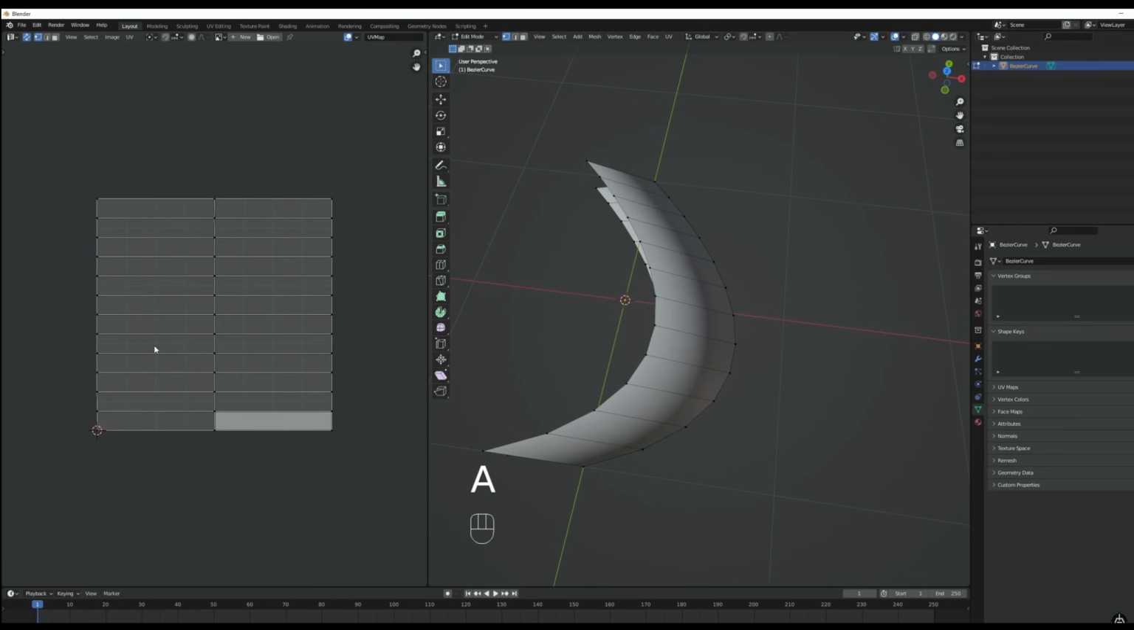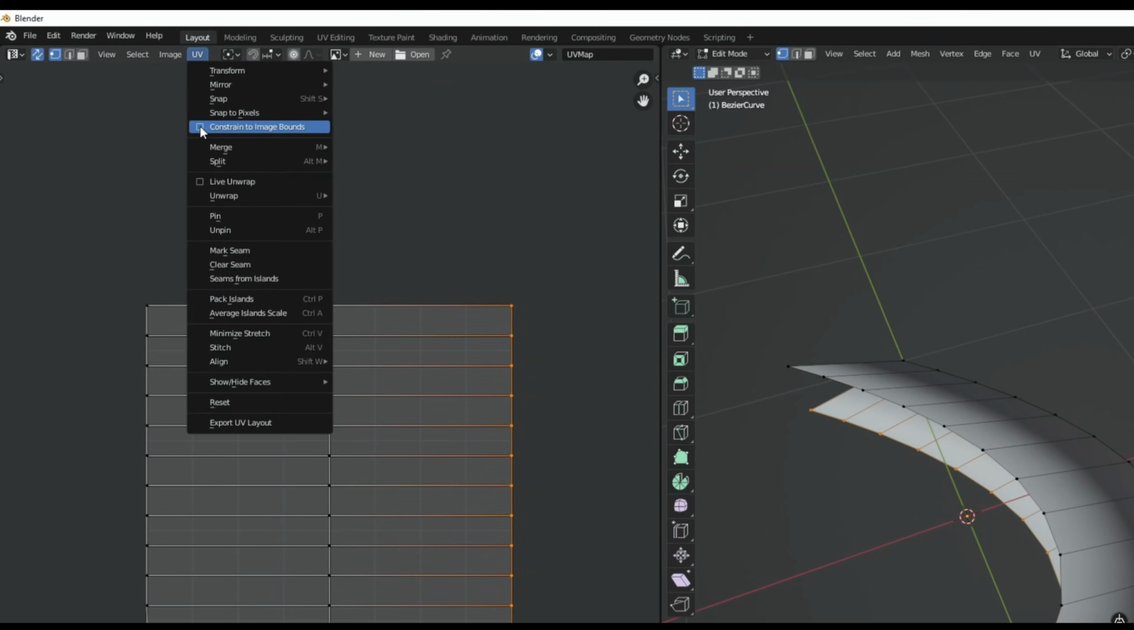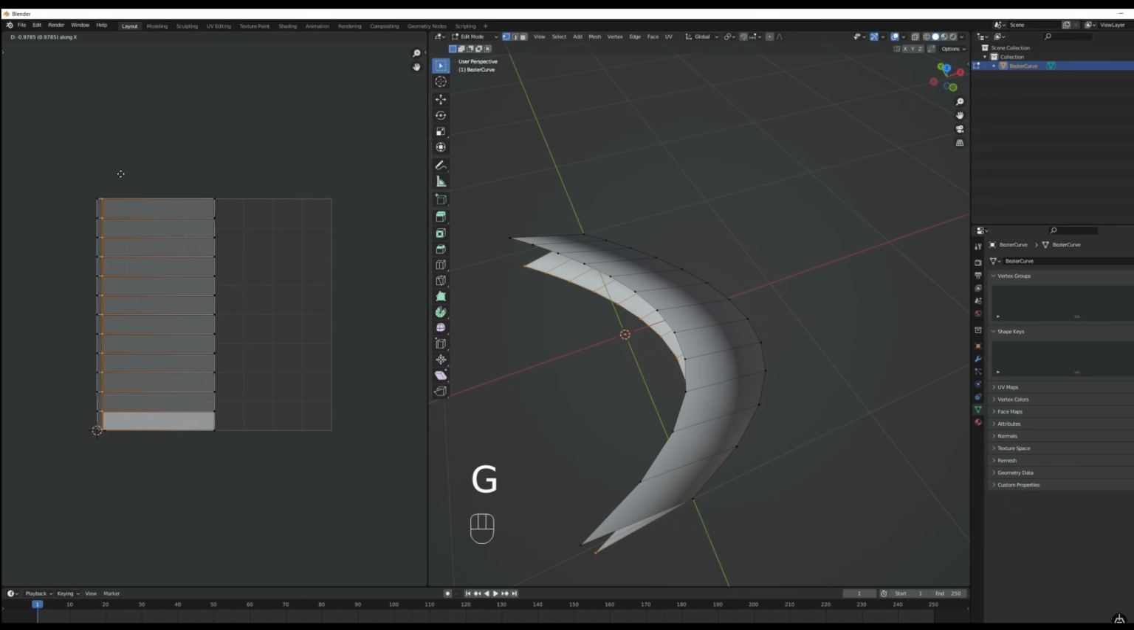So basically these vertices are on the left. And if we select this vertex on the right, as you can see, we have the bottom edge loop, and we want to go ahead and in the UV drop down menu turn on constraint to image bounds. This will allow us to push all of these vertices with G, lock it in the X, push it all the way to the left until it overlaps with the other vertices.